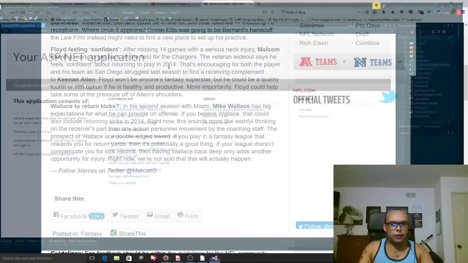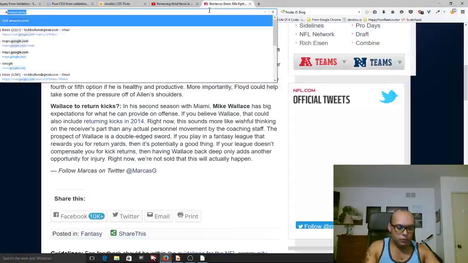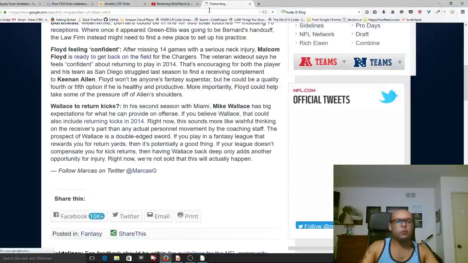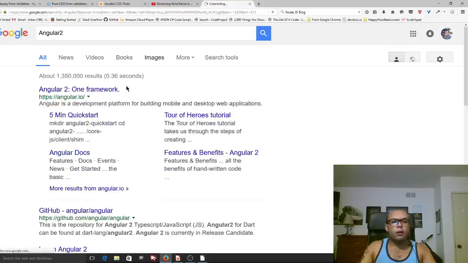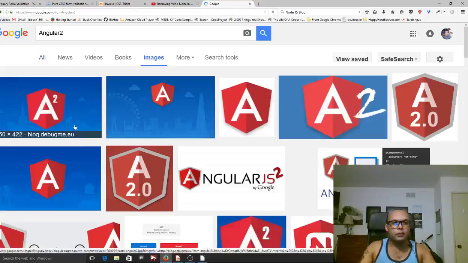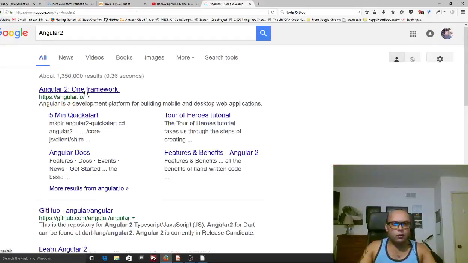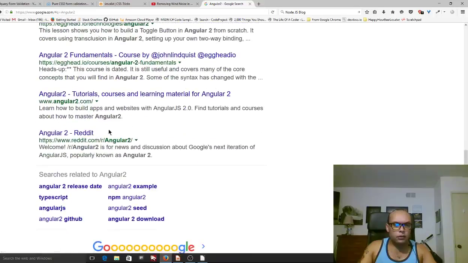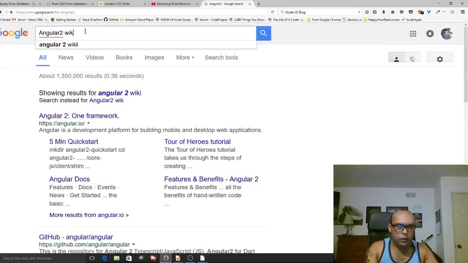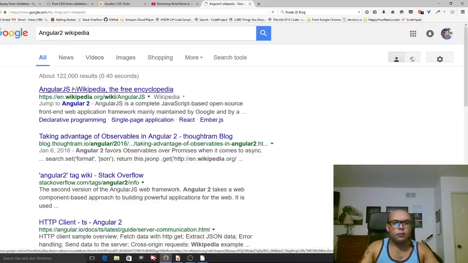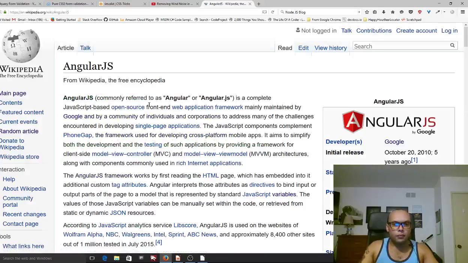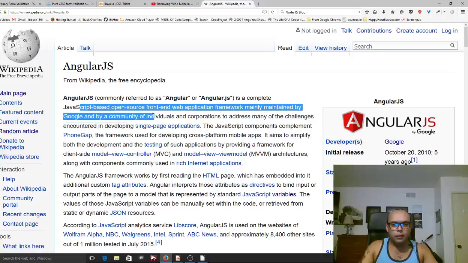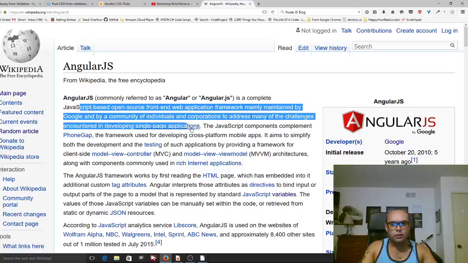So that's one framework. There's another framework called Angular. You'll see this a lot. Angular 2. This is a front-end framework. This logo right here. See this? See, it says right here, Angular 2, one framework. Let's read about it. What's Angular 2? Let's see, Wikipedia. Complete JavaScript-based open source front-end web application framework, mainly maintained by Google and by a community of individuals and corporations that address many of the challenges, blah, blah, blah.